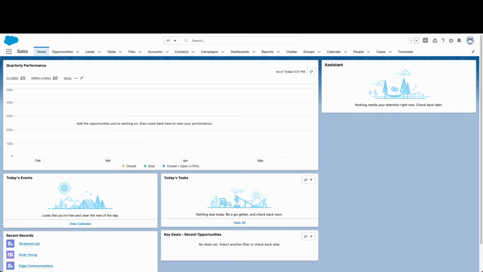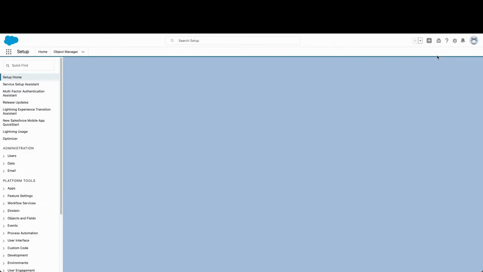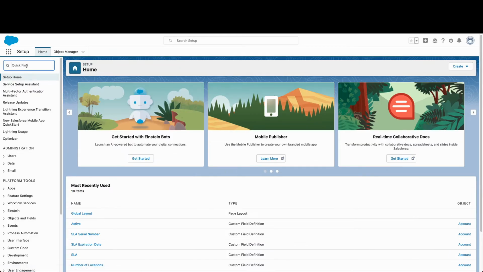So let's talk about company settings. This is going to be a high-level review of the company settings before we dive into each one in more detail over the next few lessons. To get to company settings, you first need to head into Salesforce Setup, and then in the quick find search bar, you need to type in company settings.